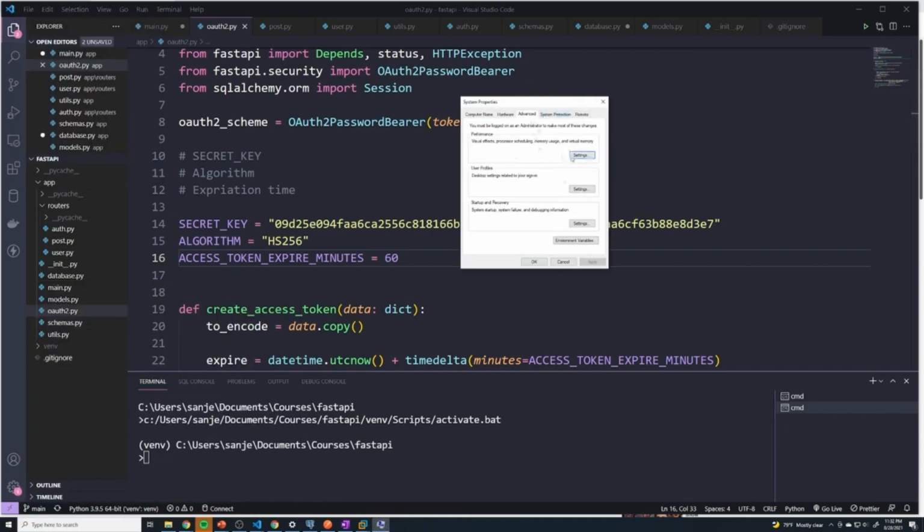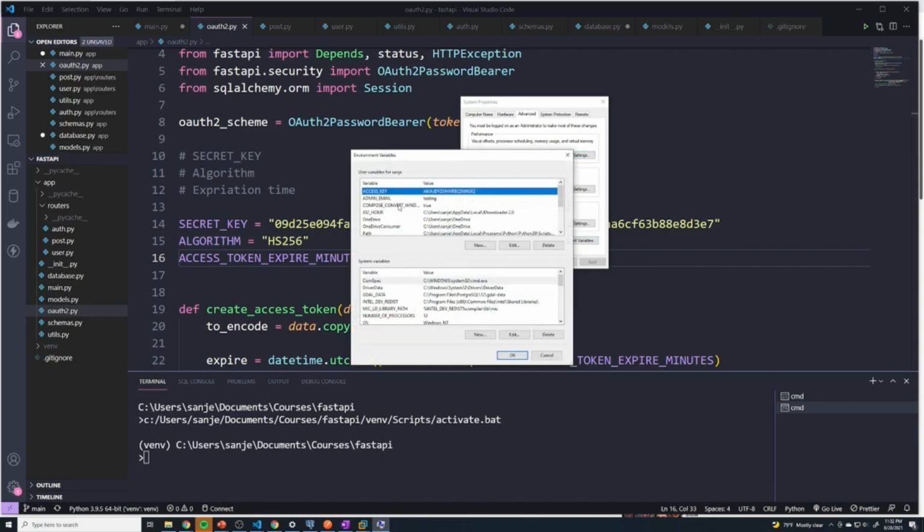And what we want to do is go to environment variables under the advanced tab. And here you'll see two sections. You've got system variables, which are environment variables that are system wide, which means any user can access them. And then we have user specific variables, so these are variables that only I can access. And you can just go through these and take a look at them.